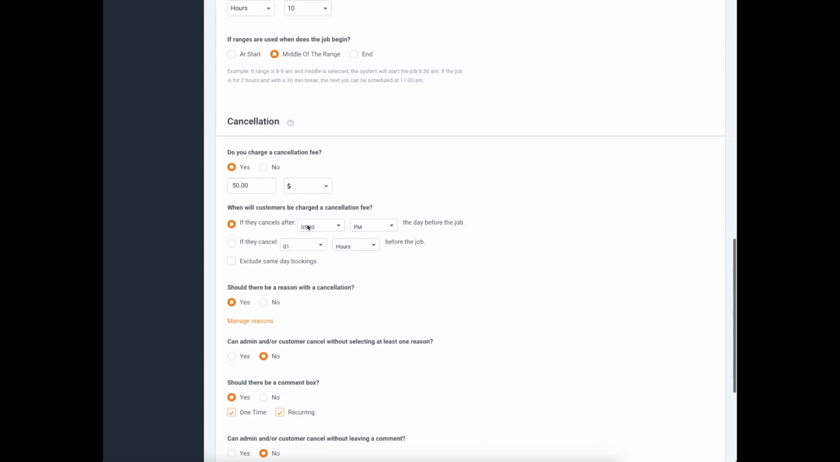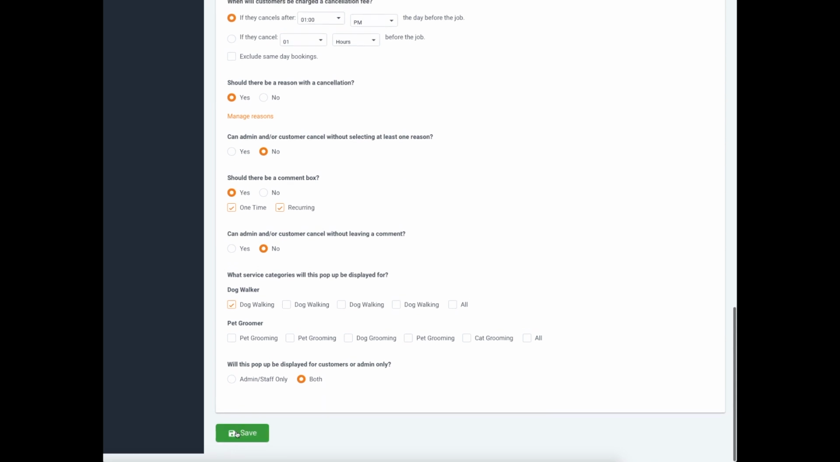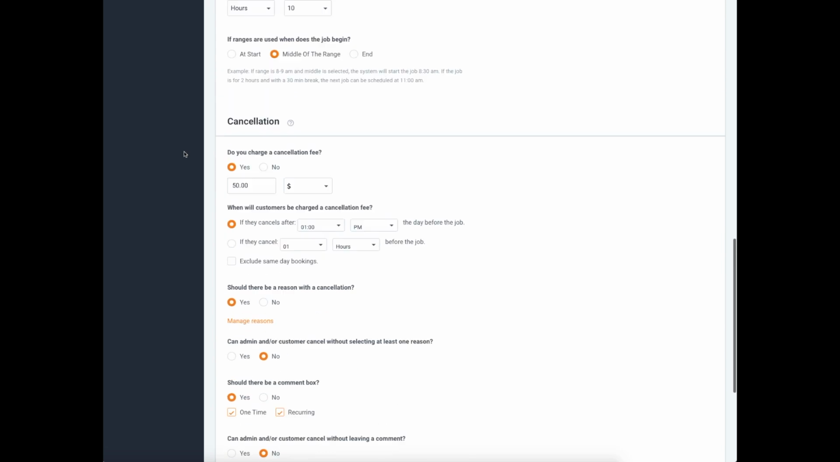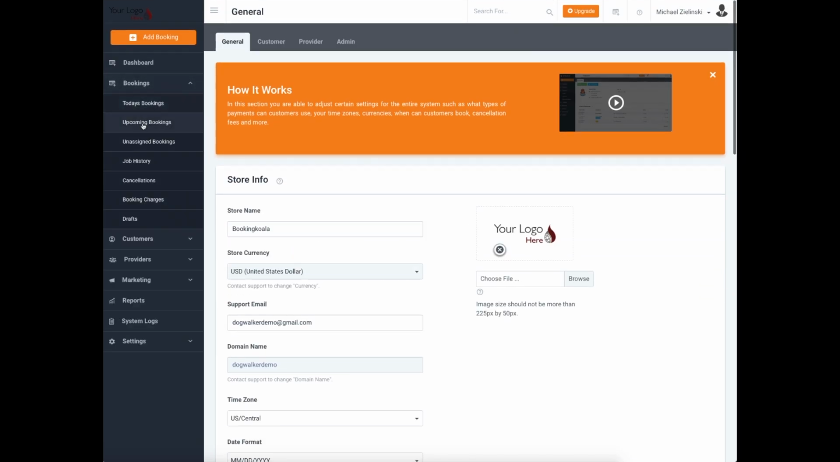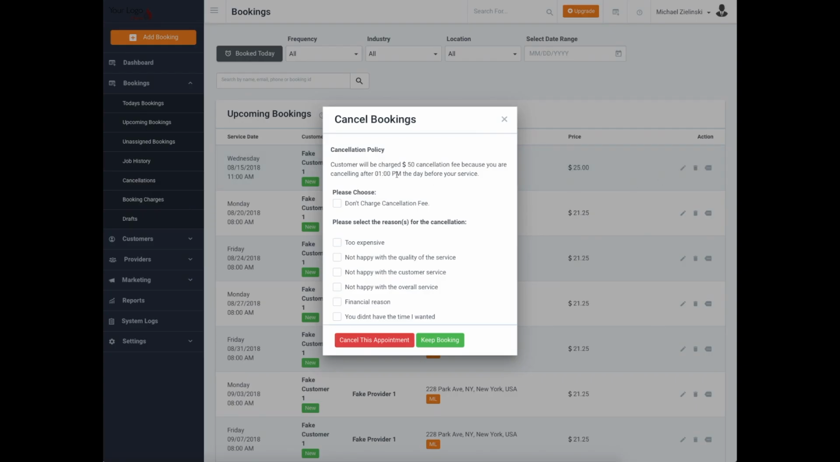So we'll go here, and if they cancel, let's do 1 p.m. the day before, so that date has already passed. Now we should be able to see a cancellation. Okay, so give it a moment. Now if I go to that one specific booking, I'll be able to see that there's a cancellation fee and the reason why. And so would a customer on their end if they're booking.